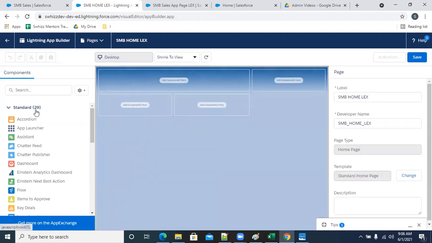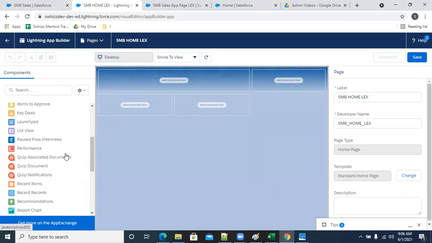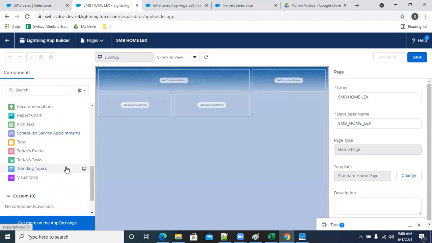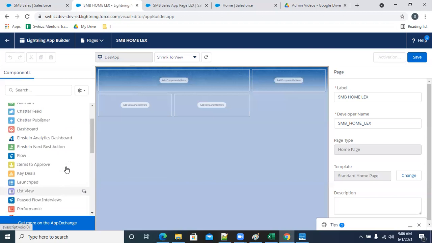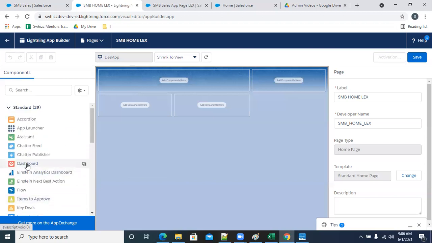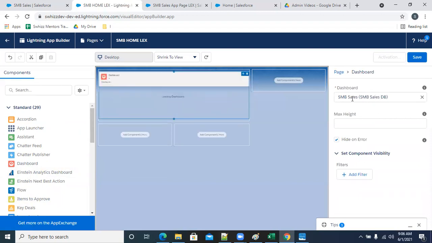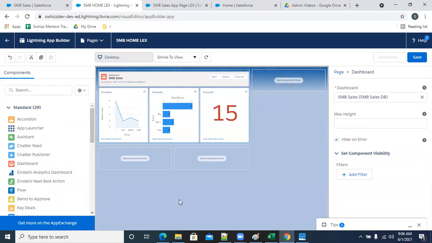See, the standard components have increased when you choose this one as a home page. So you can drag and drop certain options. I just created some reports and dashboards, right? I can also use those. Where is it? The dashboard, I'll put the dashboard here. This is the dashboard we created, and we are showing the dashboard here.